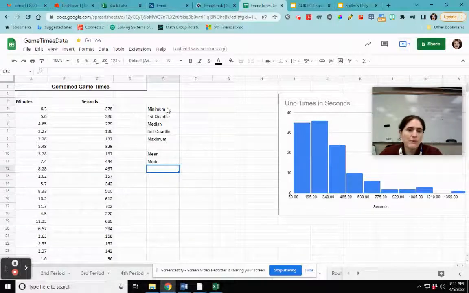we do the minimum, the first quartile, which is the first quarter of your data, the median, the third quartile, which is the third quarter of your data, and the maximum. This is our 5-number summary for when we're doing box and whisker plots. Then we have the mean and the mode. There are formulas for each of these. I'm going to start with the mean just because that one's the only one that's slightly different.